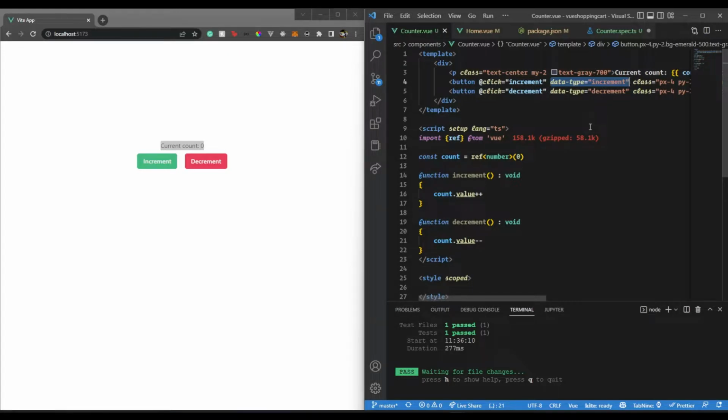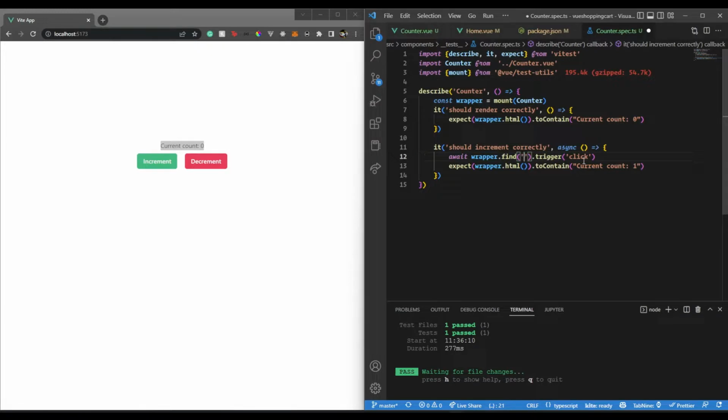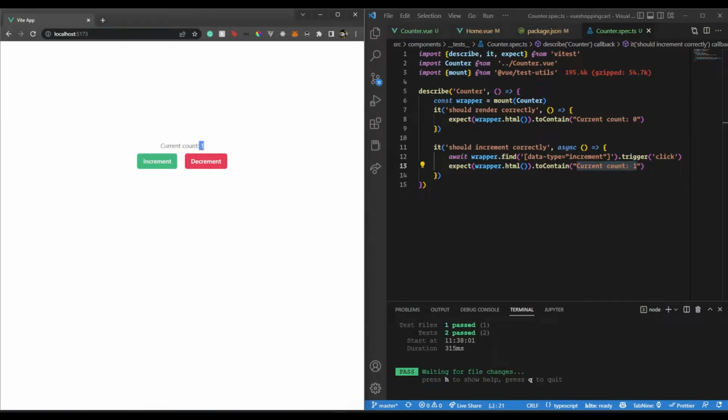Similar to how we use JavaScript DOM, we need an identifier to get the HTML element. In the same way, I'll be using this data type. So here I will say I want a button with a data type value equal to increment. That will be my increment button. Now, once you find this button, click it, that means trigger the click over here. Then whatever HTML you get, you should have current count colon one. If you hit this button, you'll see that it has this current count of one. So we are getting the exact same result, and that's why the test is passing.